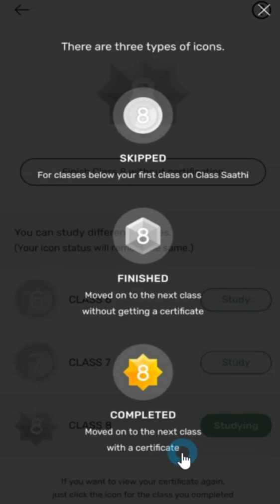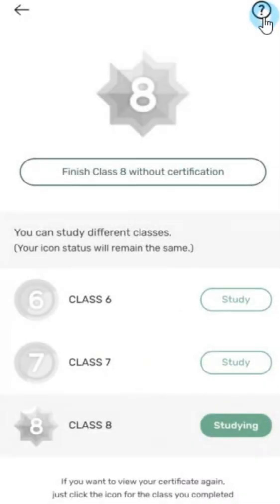a completed icon. It means if you want to go to the next class, you need to get through the procedures to get a certification. However, the important thing you should remember here is that if you finish the class where you are now without certification, you could not get a certification for that class forever. If you want to know more about a Saathi certification and how to get it, please take a look at our tutorial video for certification, which is showing up at the top of this video now.